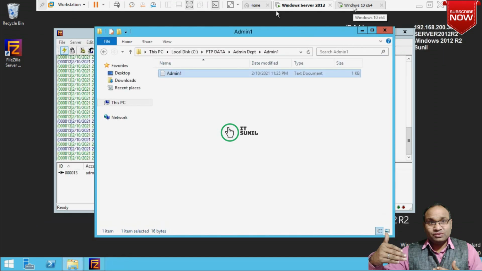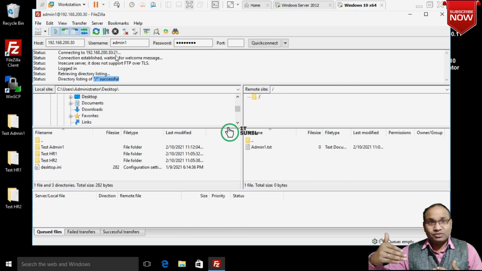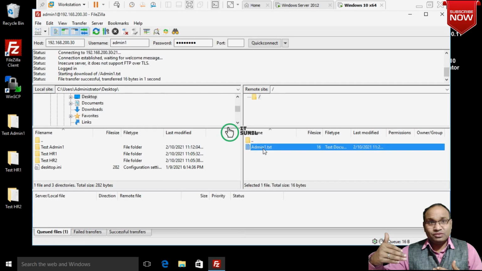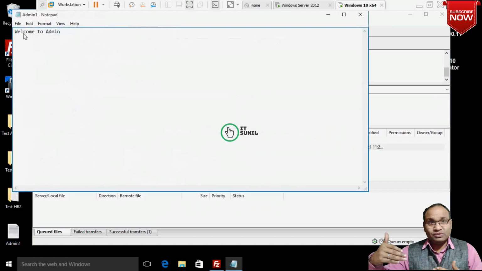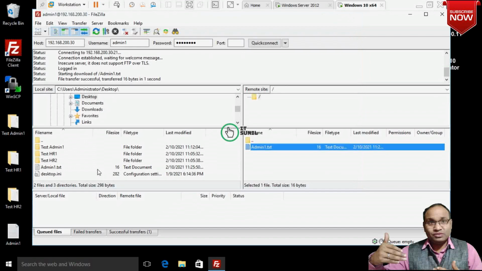So go to the client machine and refresh. Click here. Now you can see this one, admin1, Welcome to admin. Okay, so this is the way you can connect with the FileZilla client.